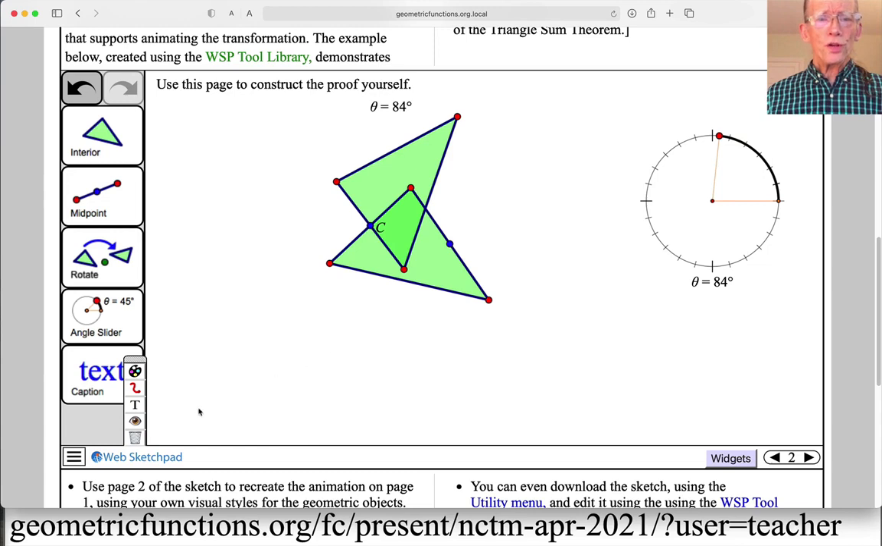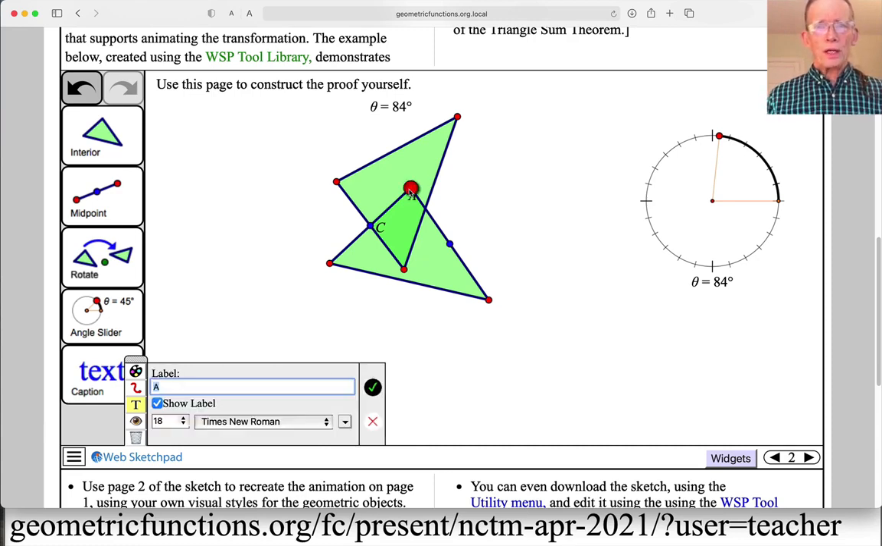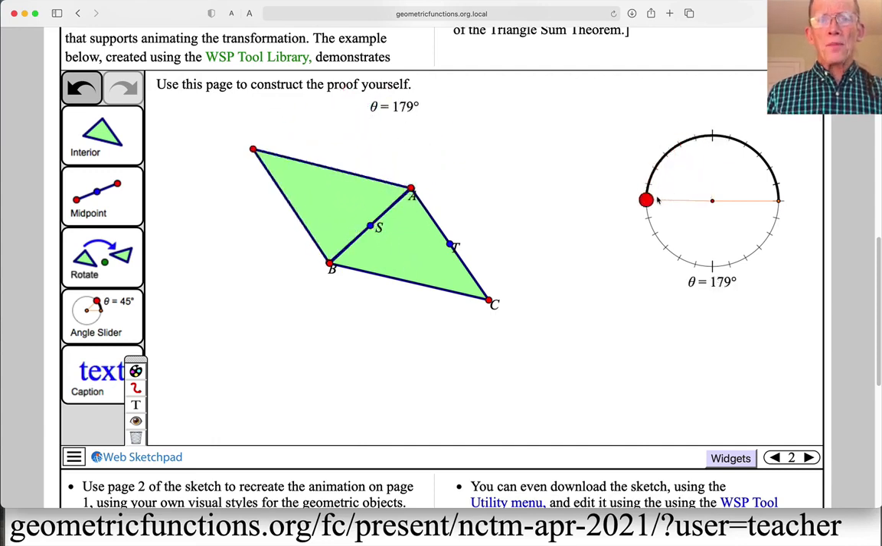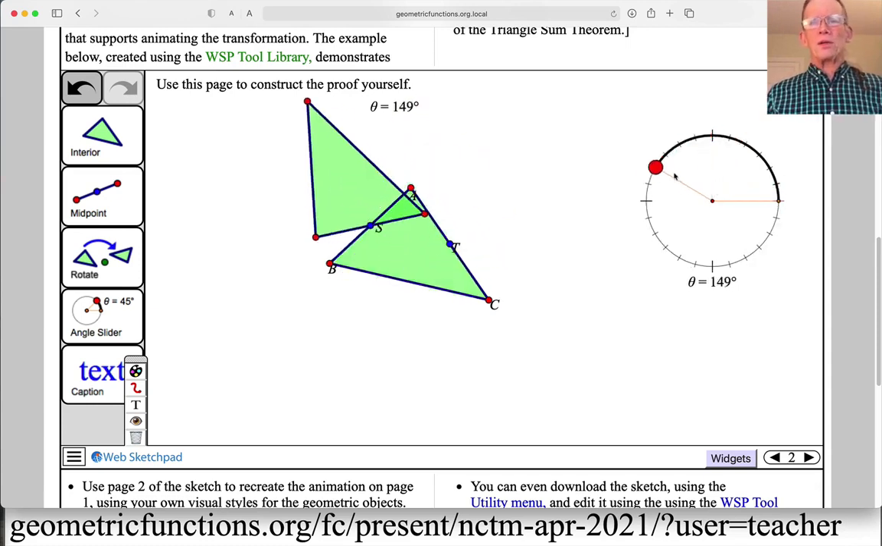I should also use the text tool to label the points of my original triangle. That one I can call A. This one is B. I want this one to be C. This one to be S. And this one to be T. So now everything's labeled to my satisfaction. I can make sure by moving the slider that it really does work. We still have to add the second triangle, but we're well on our way.